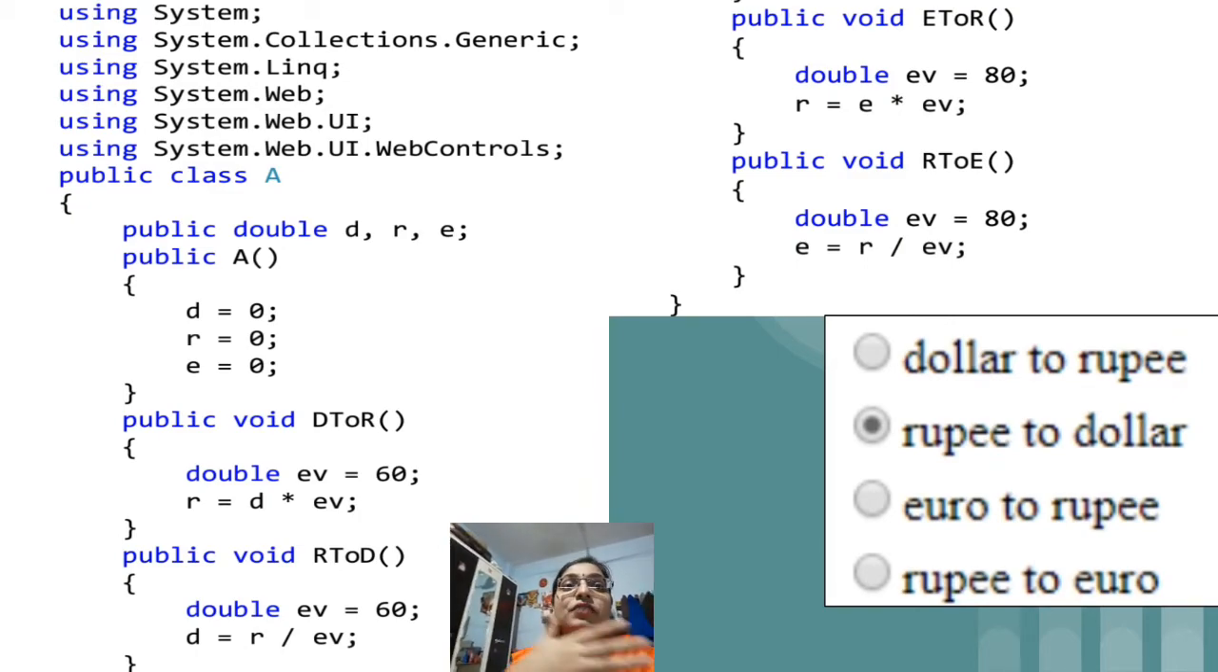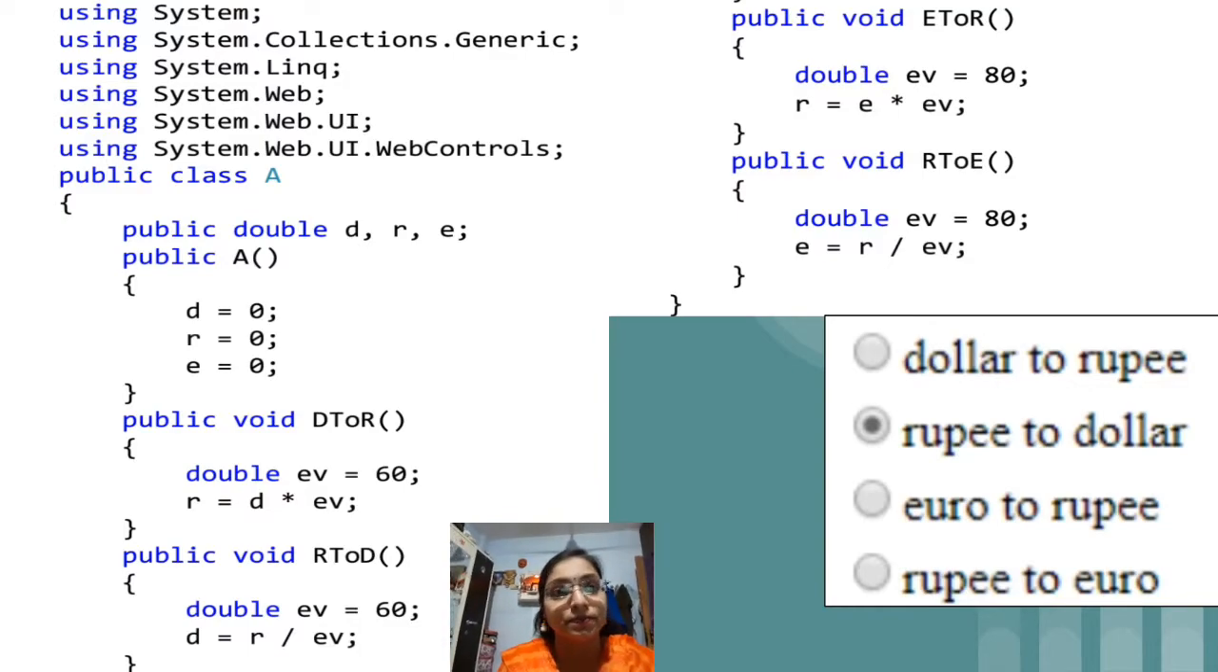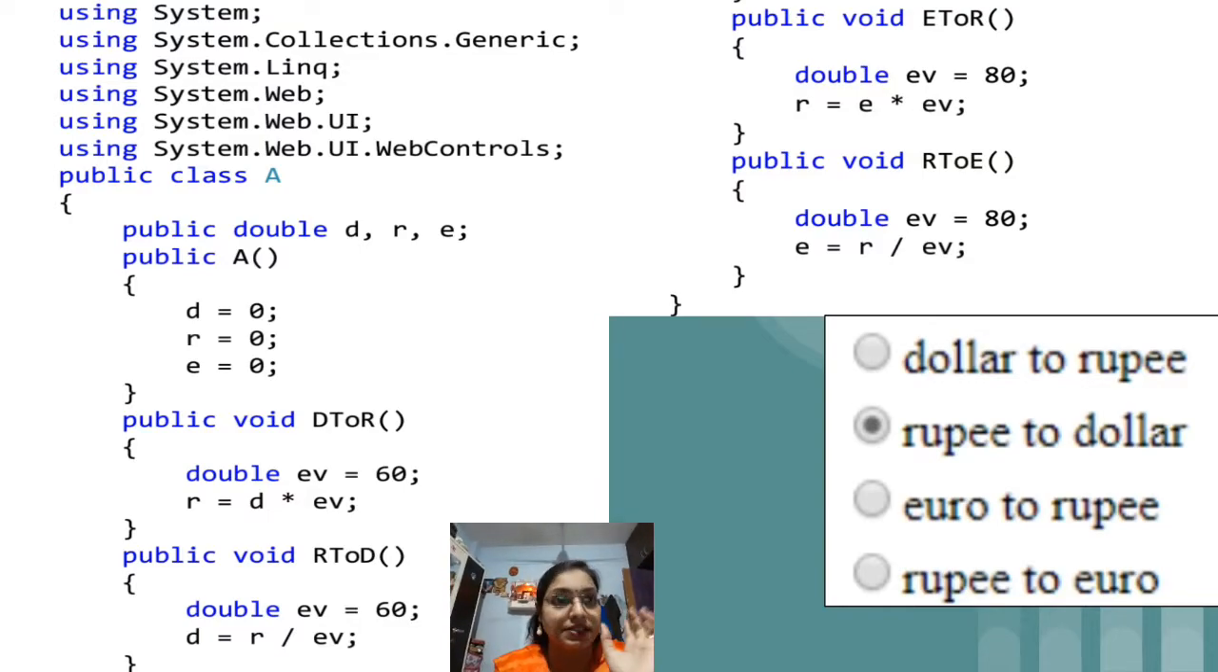So basically, what we are doing is multiplying the basic value of dollar by the entered number. The calculation we have performed is R equal to D into EV, that is, the amount you have entered into the text box into 60. Dollar to rupee is very simple: we enter the value in dollars and then convert it into rupees. So D into EV.